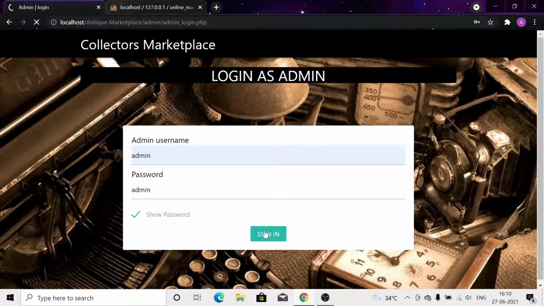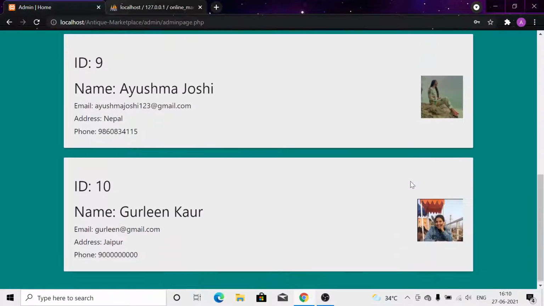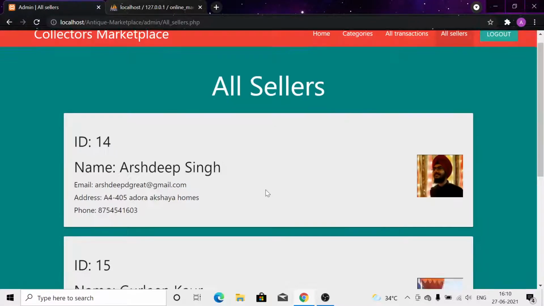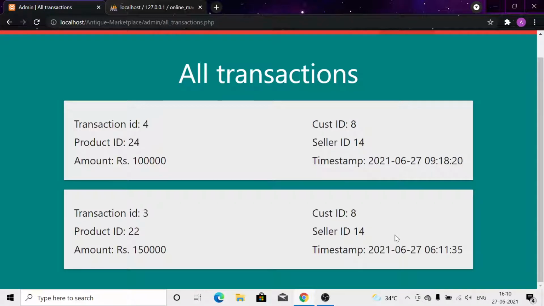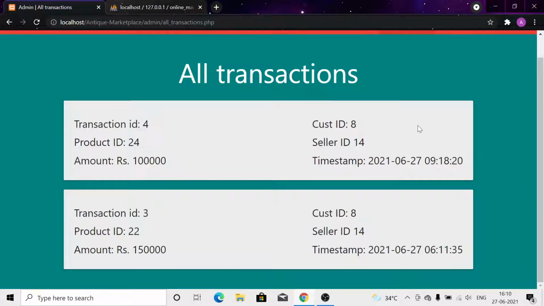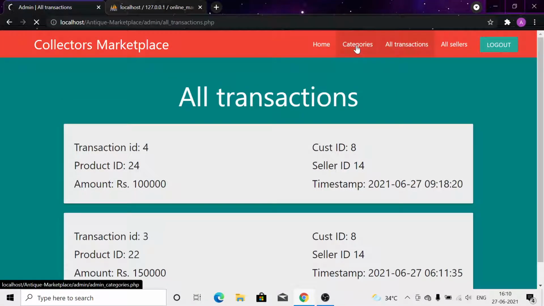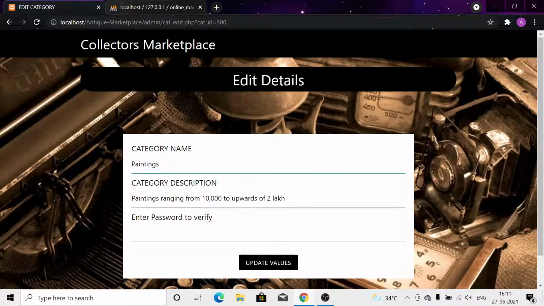The admin has basic features such as viewing all the customers, and if he clicks on this all sellers tab, he'll be able to view all the sellers available. If he clicks on the all transactions tab, all the transactions that have occurred will be shown in this list-wise format, where all the important details are visible. The important task of the admin is that the admin is able to edit and add categories. If he clicks on the edit categories button, he'll be able to edit the category name and the description, and if he enters his password and clicks the update button, he'll be able to update the same.